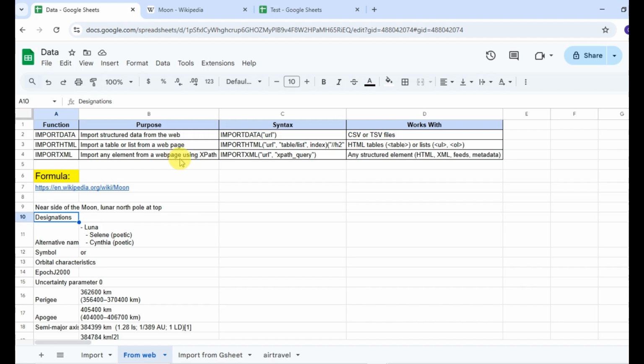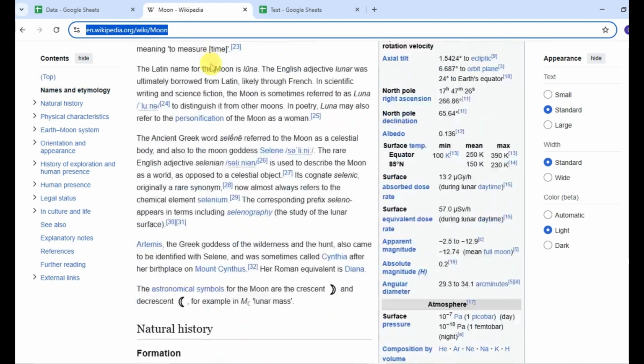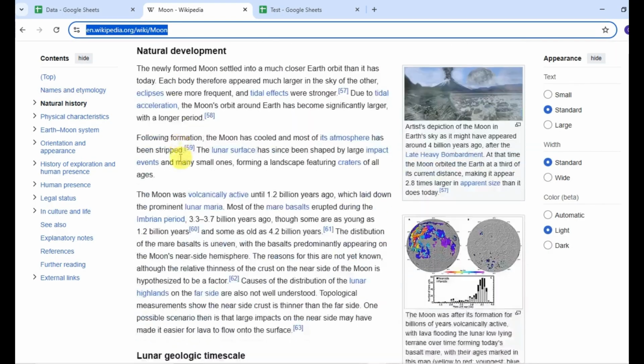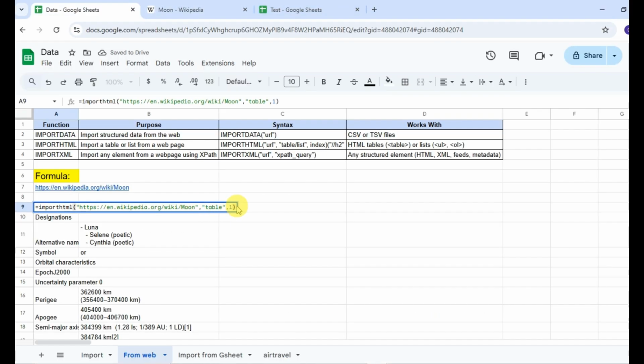As I told you, we have to pass the XPath. Suppose this is the Moon website and I want to import only these headings, like name and etymology, natural history, and so on. How can I import it? I have to pass the XPath. So I'm using the same function.